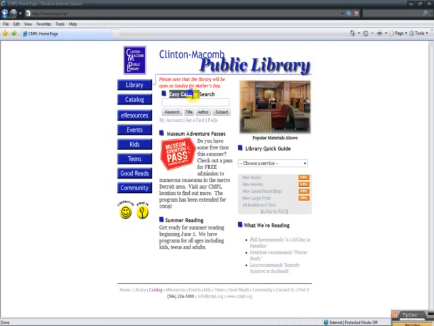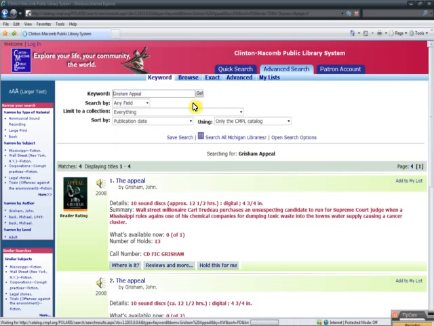Here you will see the Easy Catalog search. Alternately, you could search from the catalog link, and if you needed more detail, click the advanced search on that page. For our purposes, let's keep it simple. I'd like to write a review for John Grisham's The Appeal. So I'll search for that.